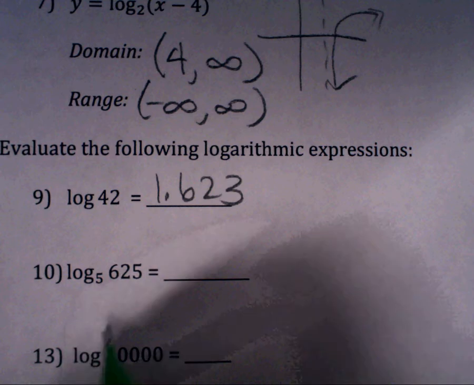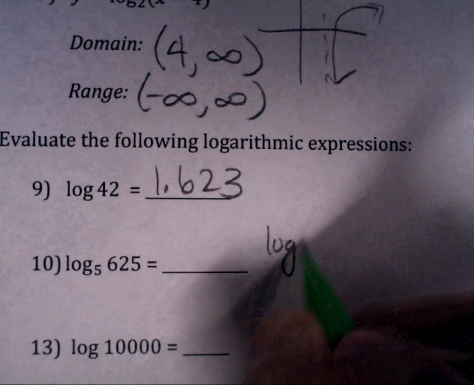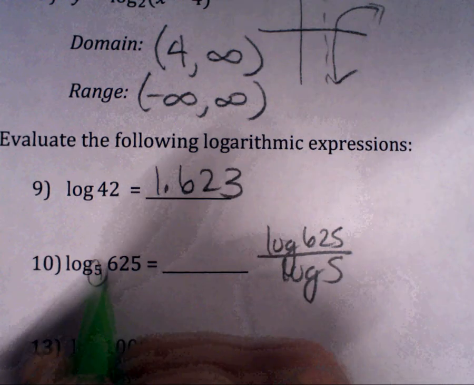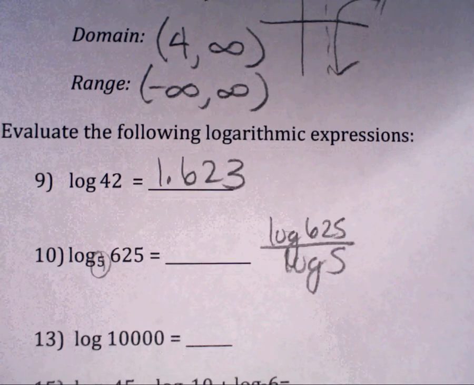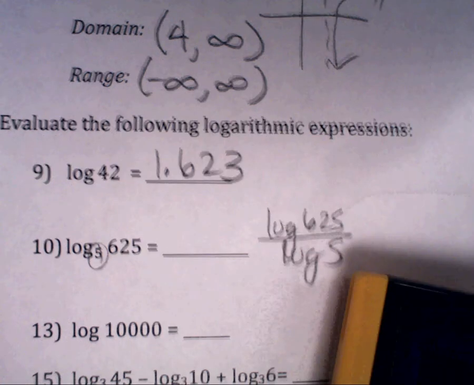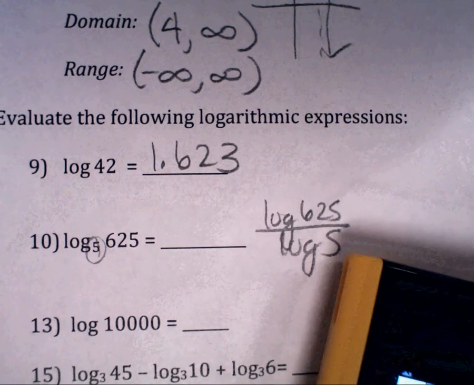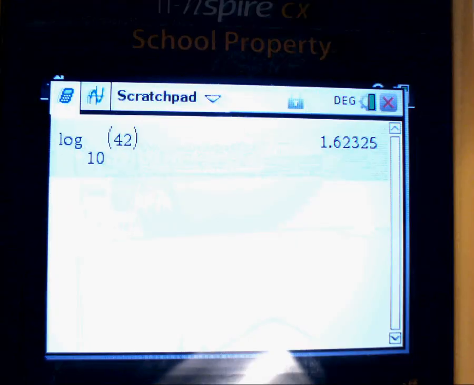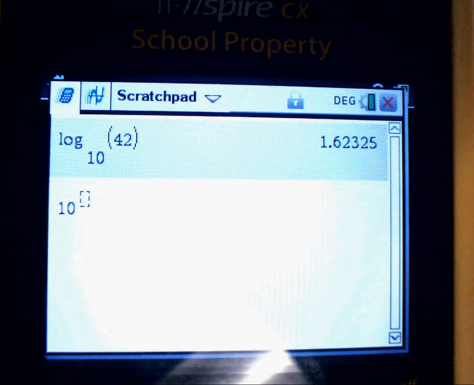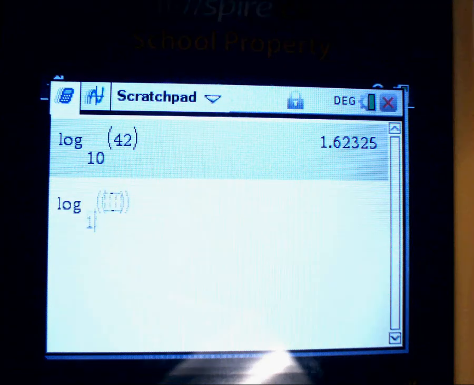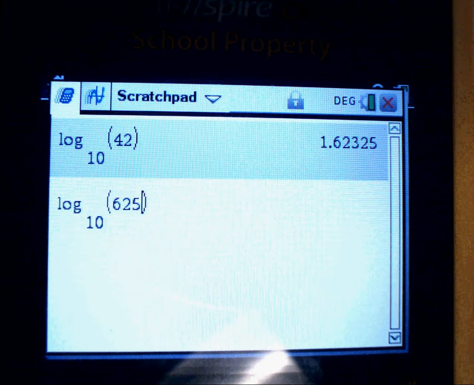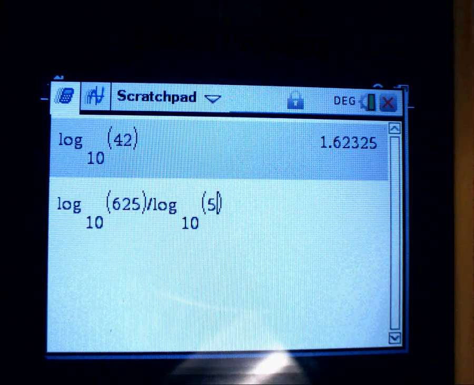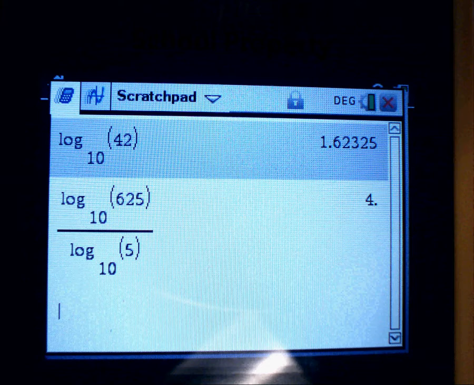Now this one has to be typed special. You have to type log 625 over log 5 because our calculator won't do a base other than 10. So the base goes in the bottom. We wrote this on our blue sheet too. Log 10, 625 divided by log 10, 5. That's 4.